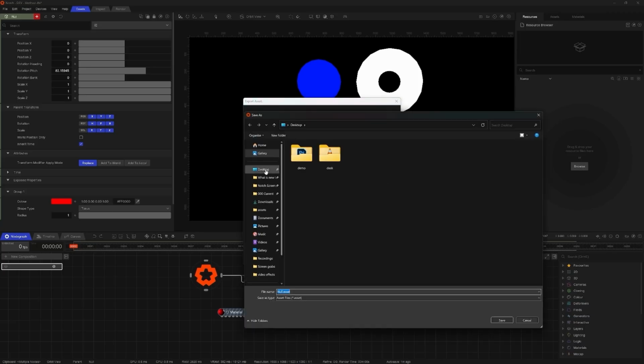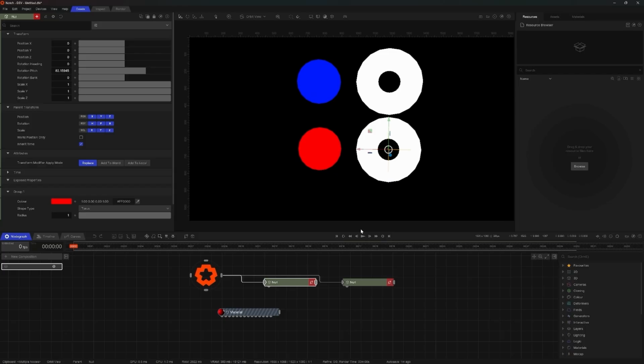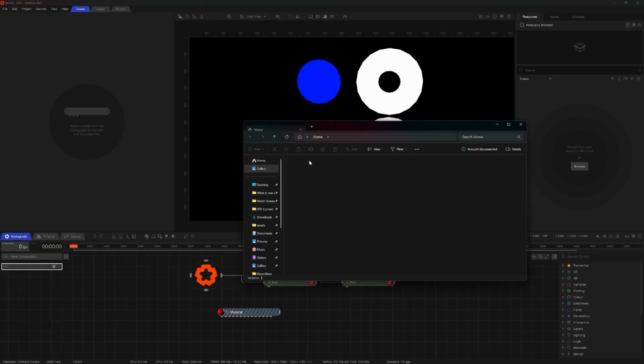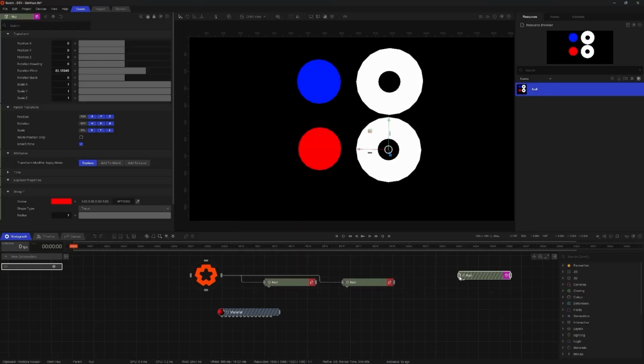I'll put mine on the desktop, but you can place it anywhere on your hard drive or use the default path in Documents, Notch Assets. Once saved on my desktop, I can bring this asset into Resources and use it in this project or any future project.